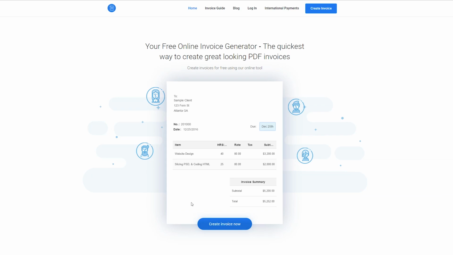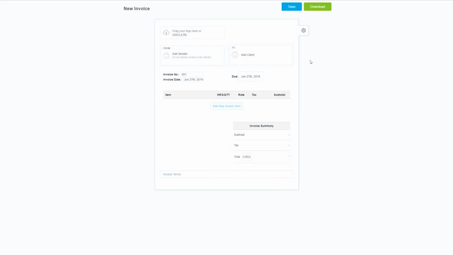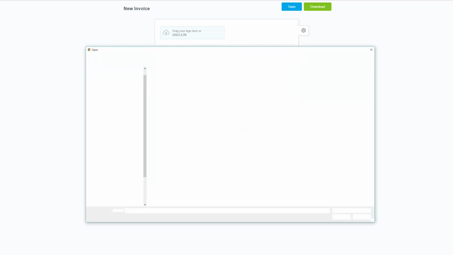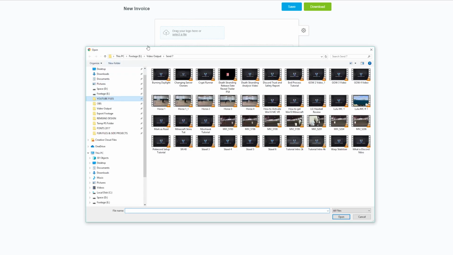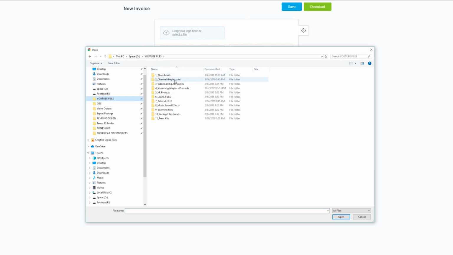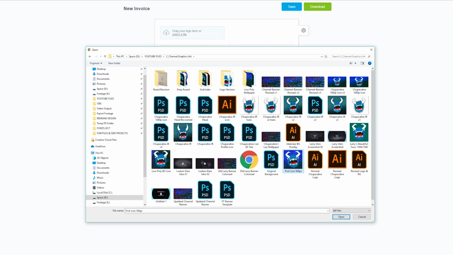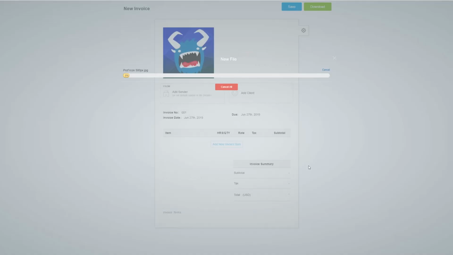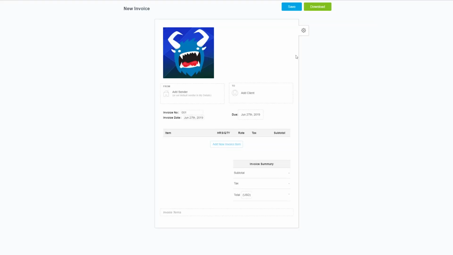I like this one specifically of all the other free invoice makers I've found because this one's simple, it's clean, it's in a nice little layout that's easy to read, and you can also upload your logo if you are so inclined. So we're just going to click on create free invoice, and the first thing we can do is go up here and say, I'd like to add my logo so people can know that I'm a fancy person. So let's go in here to my YouTube files, to my channel graphics, and let's throw up my 500 pixel logo. And that'll just upload real fast and then sit there at the top of our invoice.